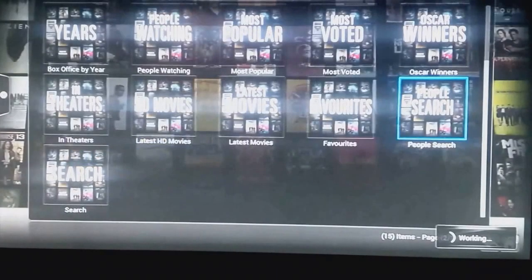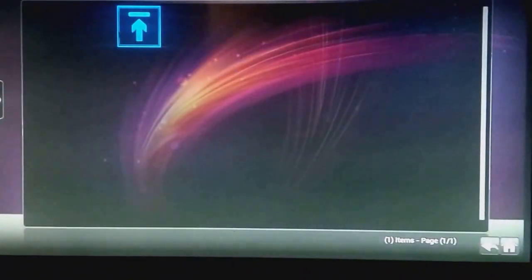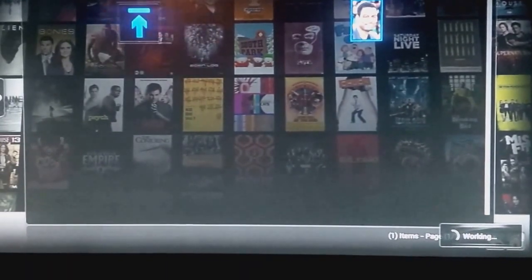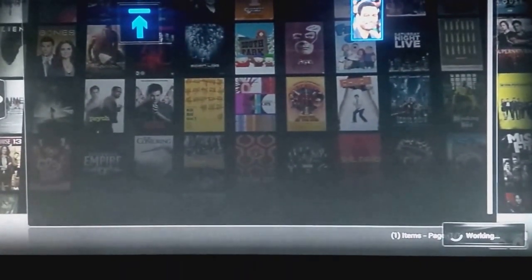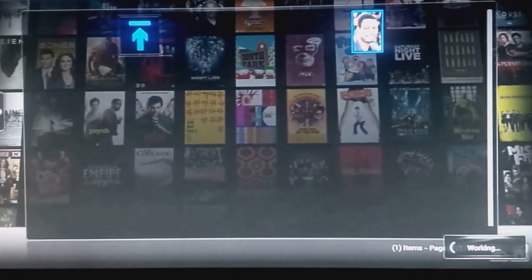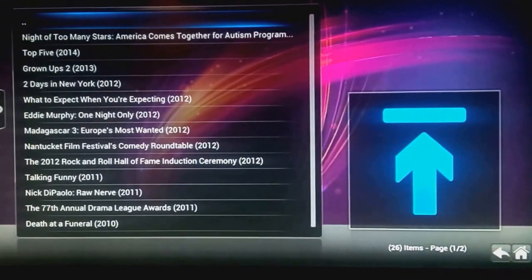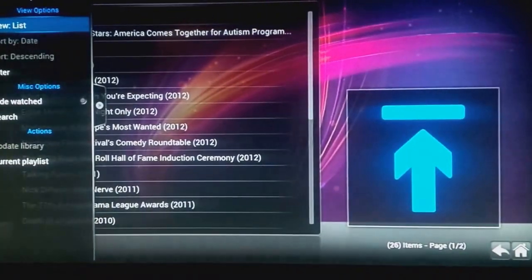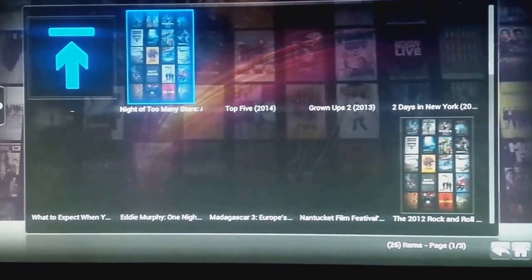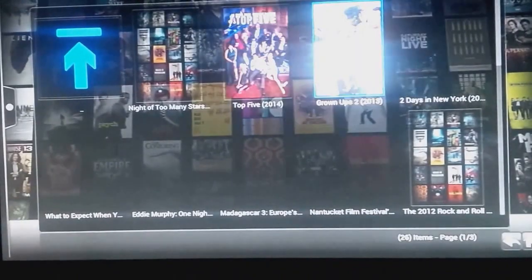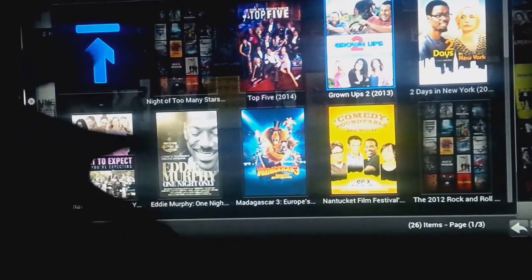R-O-C-K, enter. And what it's going to do after a while is, look, Chris Rock showed up. So we go on Chris Rock here, and we click on his picture. And what it's going to do is bring up all the movies or events that have Chris Rock involved, like this. So we go here, let's address our views, and you see we have Top 5, Grown Ups. I didn't even know Chris Rock was in Grown Ups, but hey, who knows. And 2 Days in New York and so on.